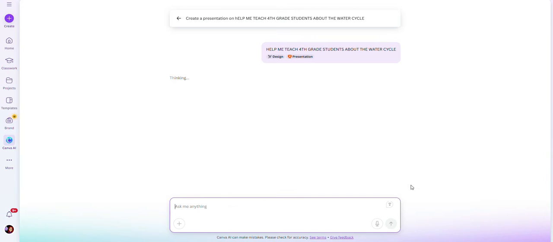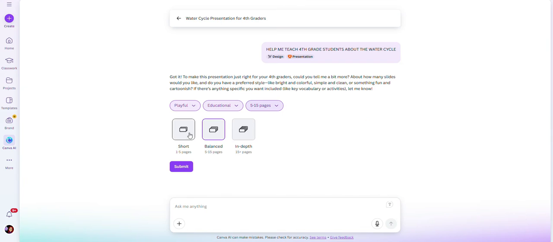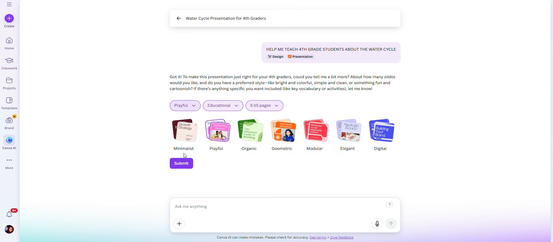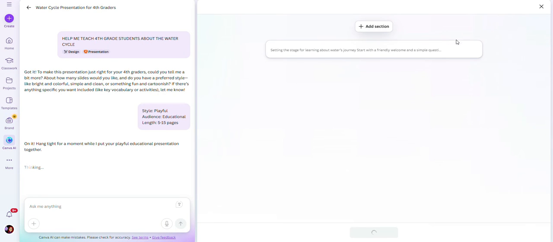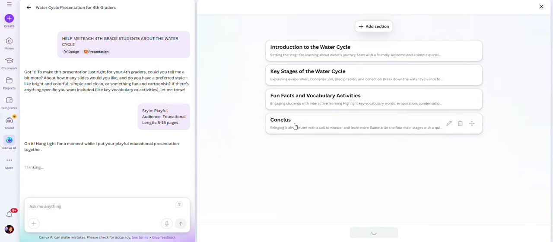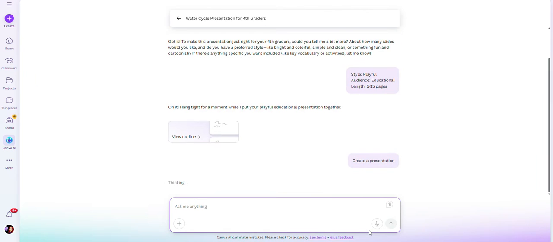So now with Canva AI, it's going to tell me what type of presentation I want. Playful, educational, 5 to 15 pages, kind of balanced, and educational. And then I can choose playful or any of these other options. So I'm just going to click submit. And now it's putting my presentation together. And you can see it pops out over here. And it's giving me my sections that it's going to have. And then I'm going to click generate design.